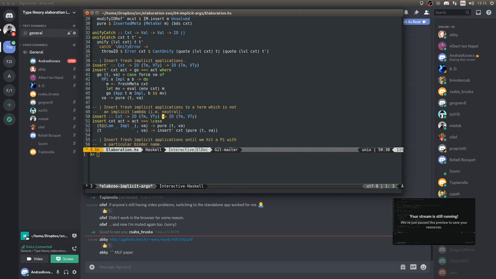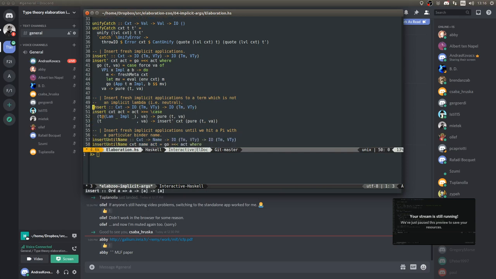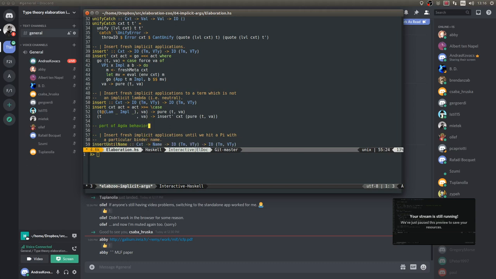Okay, I have these two different insertion functions, and this one only looks at the type and just performs the insertion. But this one is kind of a wrapper, and so we are only doing an insertion on something which is not an implicit lambda. Here we are performing an action, and then looking at the term, which is the output of inference, and if it's already an implicit lambda, then we are not doing any insertion. Otherwise, we are doing insertion as usual. And this is also part of the Agda behavior. Although I think that this implementation is actually a lot more elegant than the actual Agda implementation, it reproduces the Agda behavior.